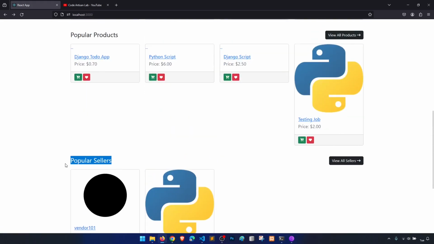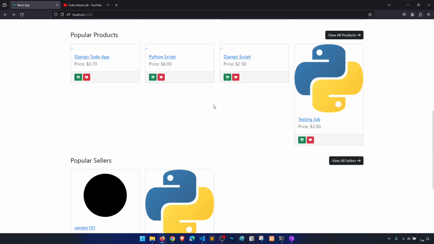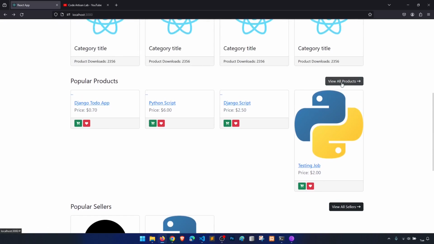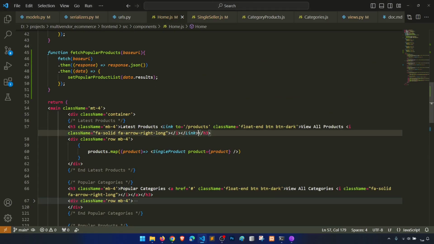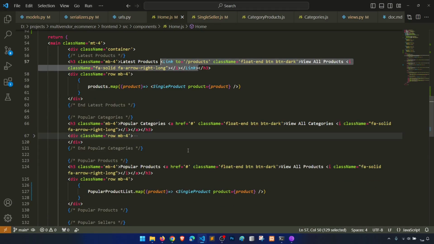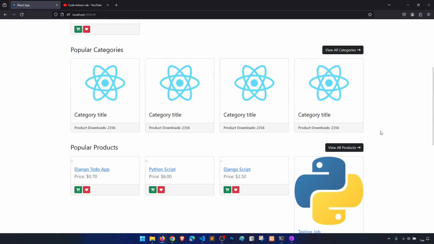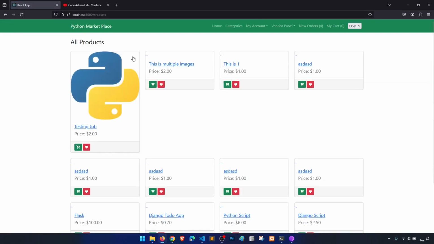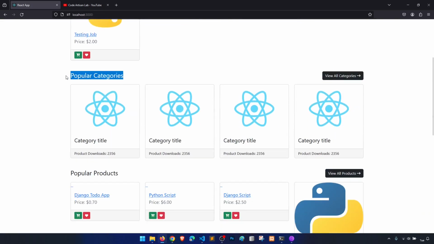Popular sellers, right? And if we want to show the download count, then we can also show, it's a choice if you want to show, right? So view all, what is this, view all products. So we can copy this link, right? And here, so popular products, view all products, right? So this is nice. So now let's go to popular categories.